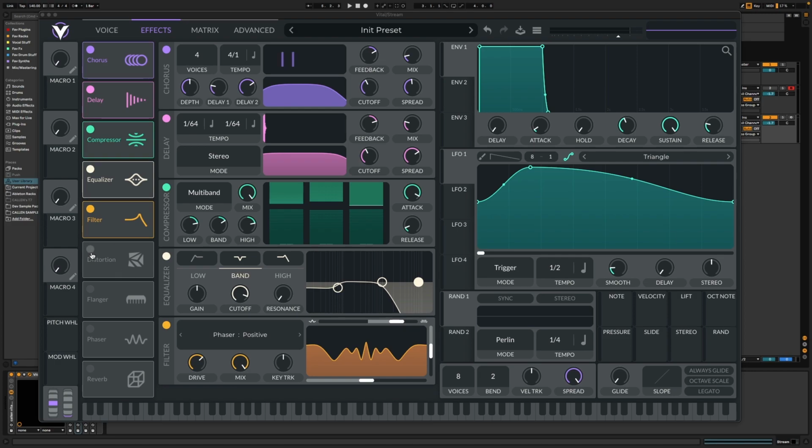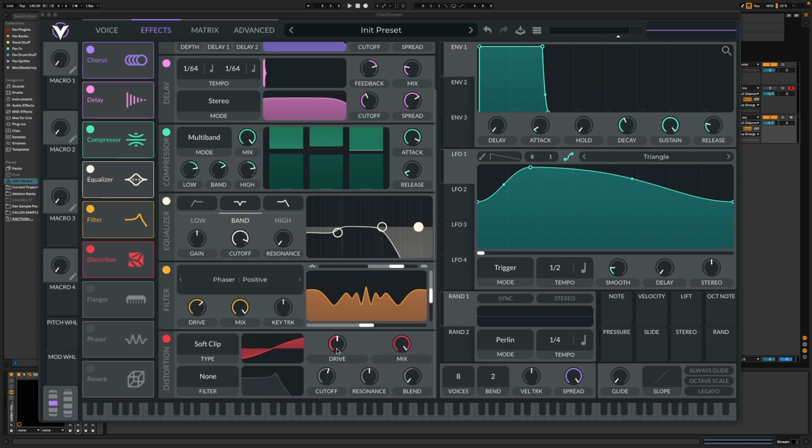The next effect in the signal flow that we're going to add is our distortion. From here, we're going to bring our drive down about minus 13 dB. Go ahead and leave the mix at 100. Next, we're going to go ahead and turn on the filter type and switch this from none to pre. From here, go ahead and bring the cutoff down to around 39.6. Bring your resonance down to around 41.55. And go ahead and leave the blend at 0.